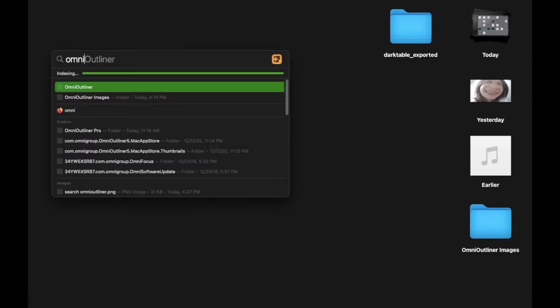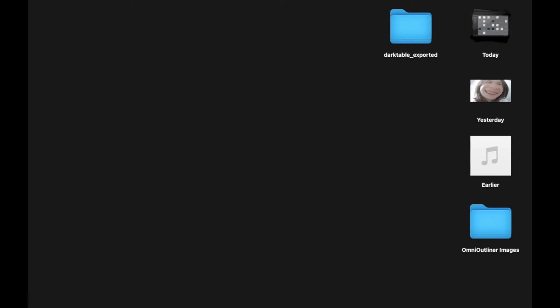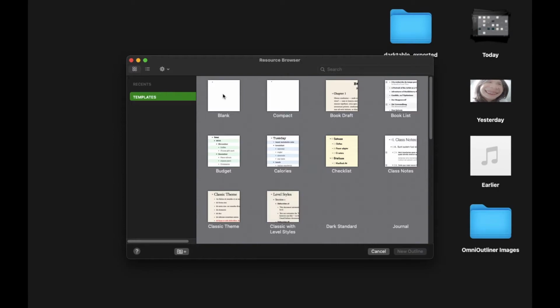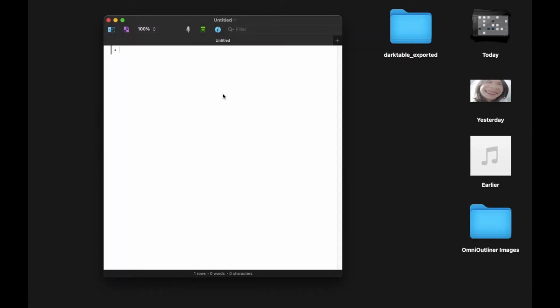Getting started with OmniOutliner is simple. It comes with 30 templates to choose from. However, if you want to get the most out of the app, pick the blank template and start from scratch. Here's what to do. Open the app and click New from the File menu. Choose the blank template.